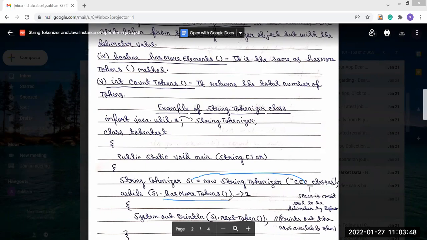So what does hasMoreTokens perform? It checks whether tokens are available or not. We are calling that with which object? With the StringTokenizer class object which we have created. With that particular object we are calling hasMoreTokens. That means hasMoreTokens will check what is stored in this S1. CEC classes is stored. So this hasMoreTokens method will check the CEC classes.